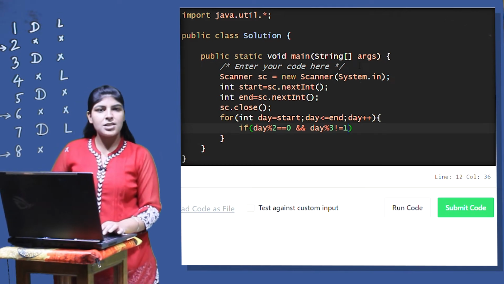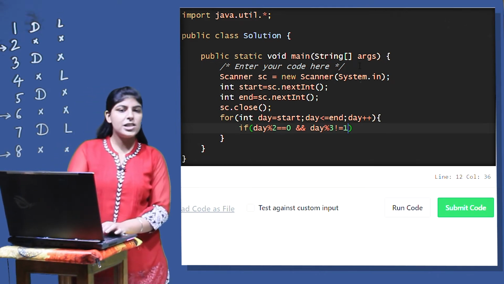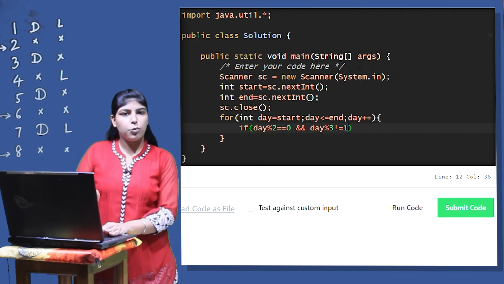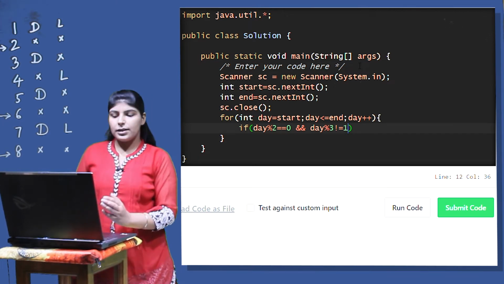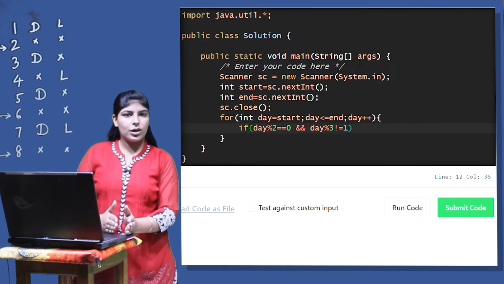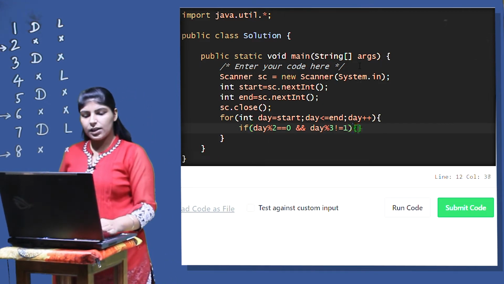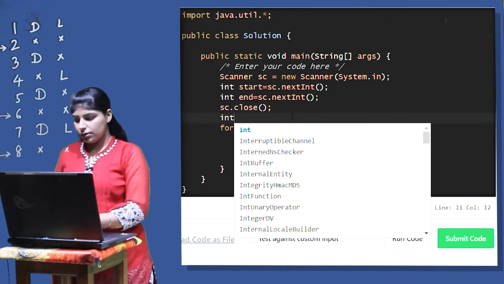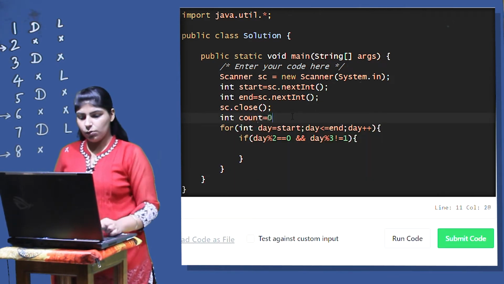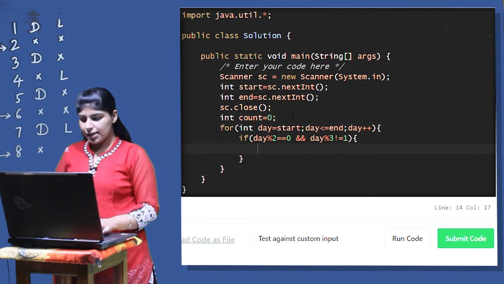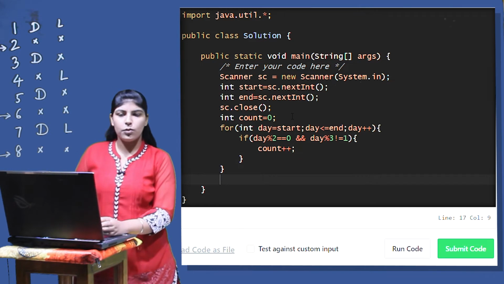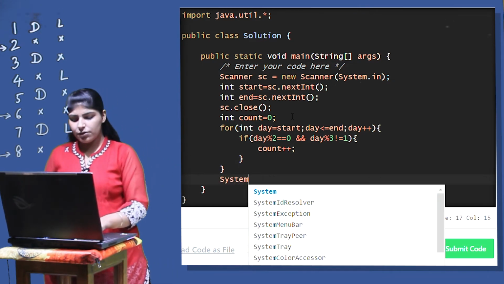So DOM doesn't play on an even day, and Leech does not play on a day when dividing by 3 gives the remainder 1. If both the conditions are true simultaneously, it means neither DOM nor Leech plays. If this is the condition, we'll add it to count. Let's take a variable count and initialize it to 0, and in this case, I'll increment the value of count. After my for loop is over, I can directly print the value of count.